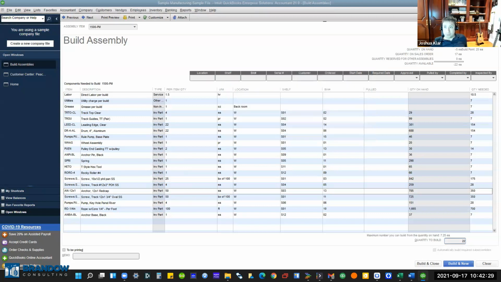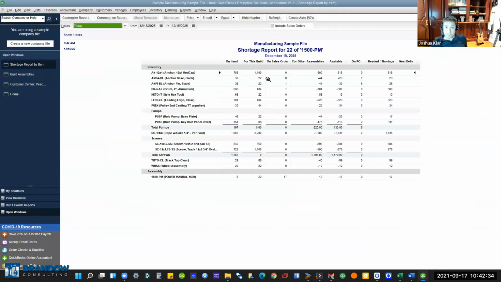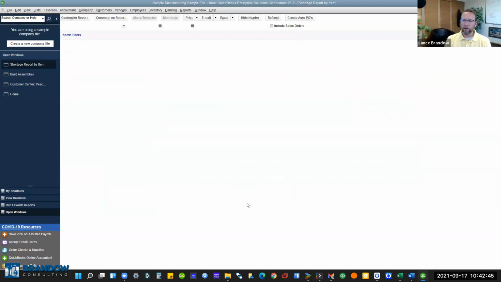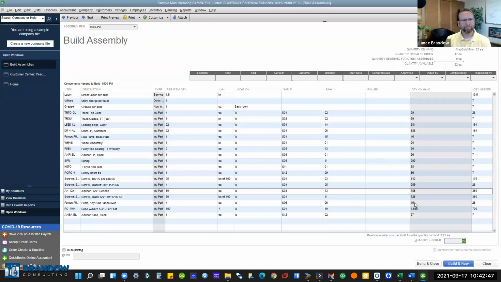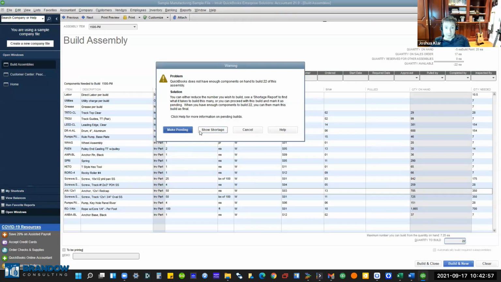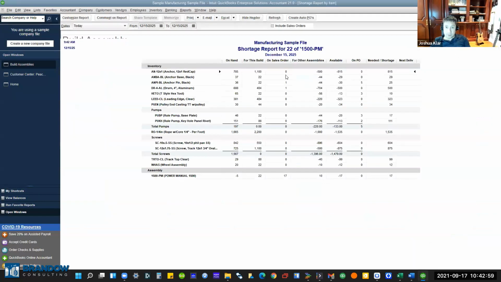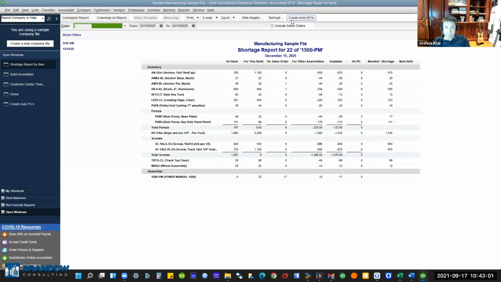You can show the shortage, which will pull up the report that we were looking at, or well, it was similar actually. Yeah, so this is the shortage report. It shows us what we need on PO, and then we have the create auto POs here. Are we ready to look at the PO creation? Sure. We can actually do that right here. What we just did, if we try to build and close, we're getting that warning. Let's show the shortage. Let's create auto POs.